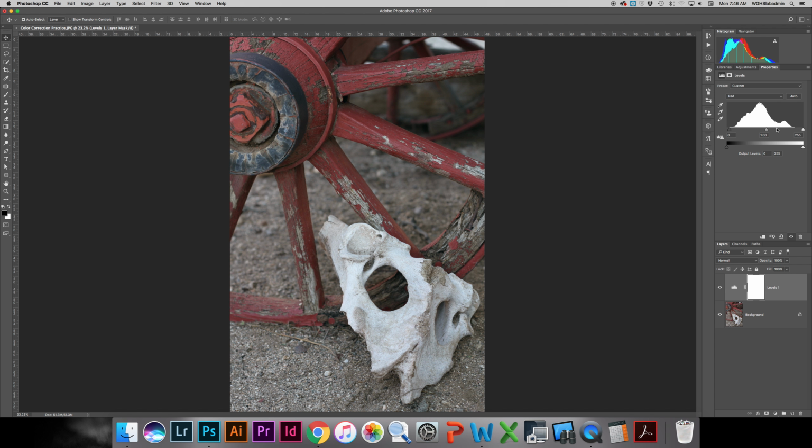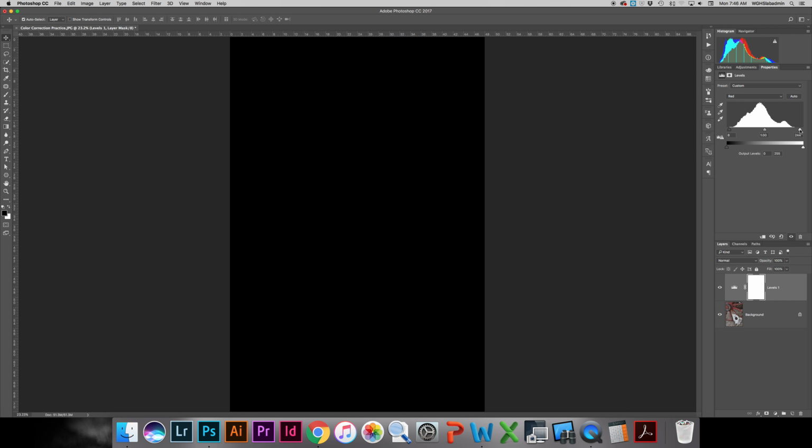I'm going to release, and I'm going to come over to the white slider now, and I'm going to do the same step. I'm going to hold Option, click on that white slider, and drag until I can see a little bit of red. So something right about there.